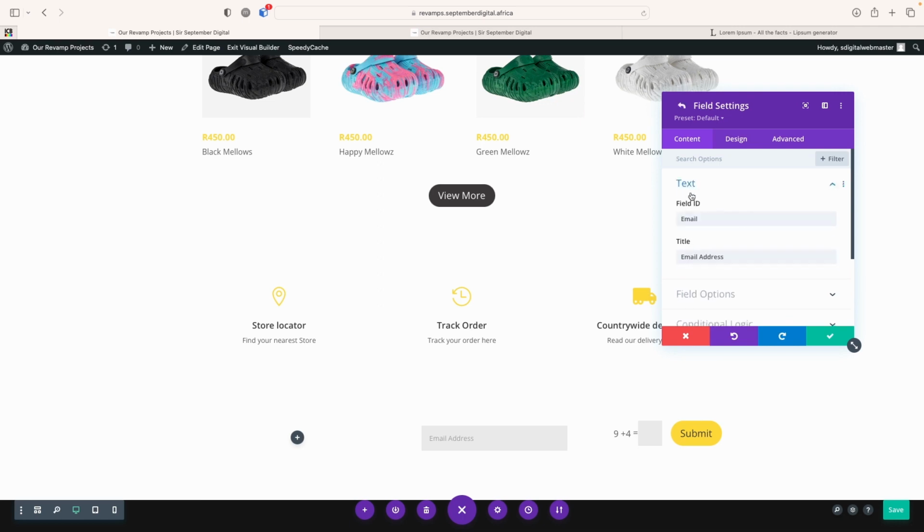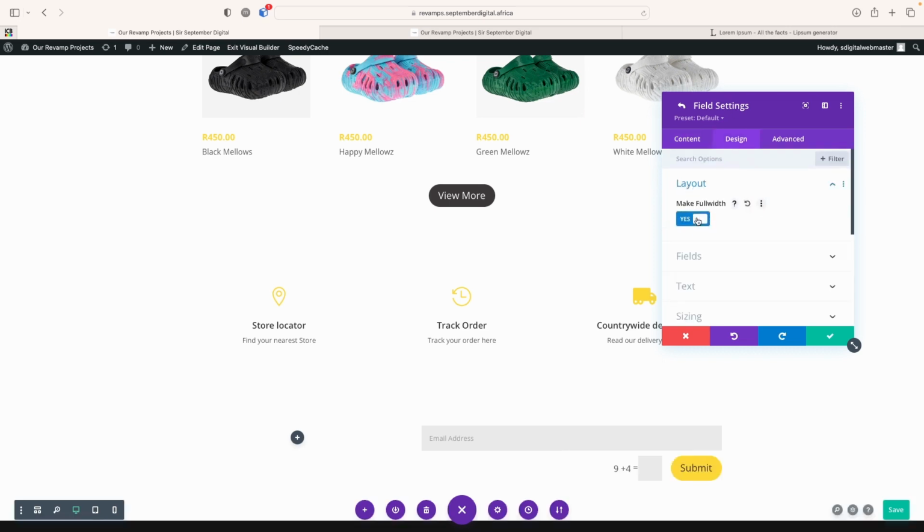We'll go to settings to customize this form bar right here. It's going to say email address. I think that's perfect. Field ID, email field. That is perfect. We're going to go to design, select layout. We want it to be full width. Okay, nice, looking good. This is a newsletter. Let's switch off the spam protection.